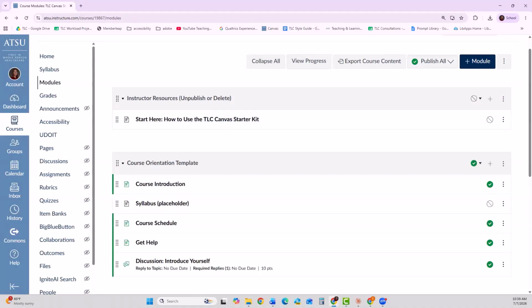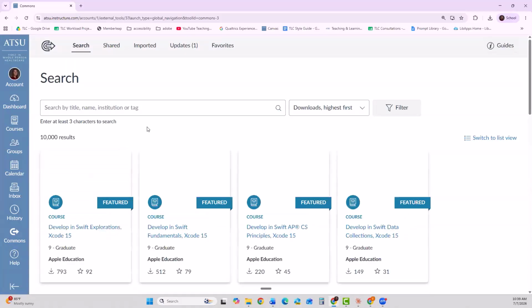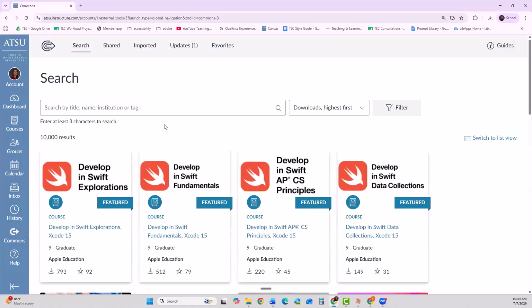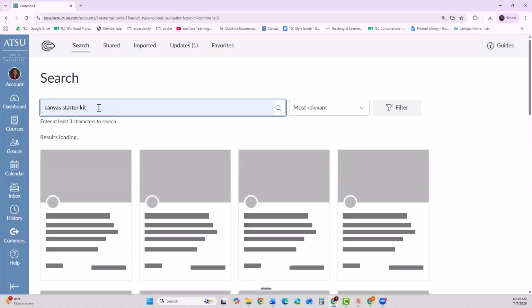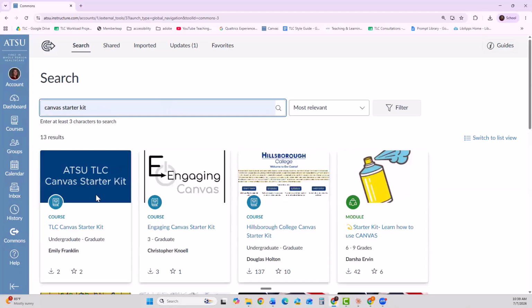Now that you have a good idea of what's included in the starter kit, let's walk through how to access it. The template lives in Canvas Commons, and to get there, we'll click Commons from the global navigation menu. Commons is Canvas's shared library. It's a place to find, import, and share course content with other instructors. So to find our starter kit, let's type Canvas Starter Kit in the search bar, and our item is tagged with those words, so it'll come up.